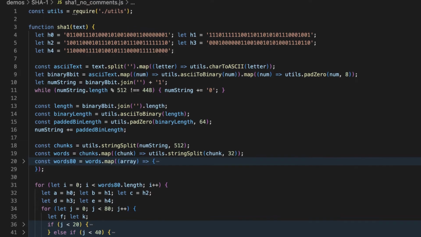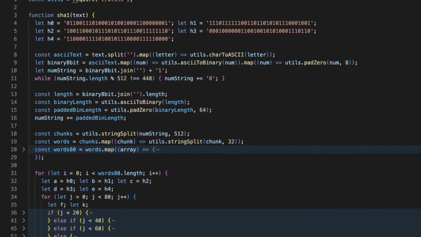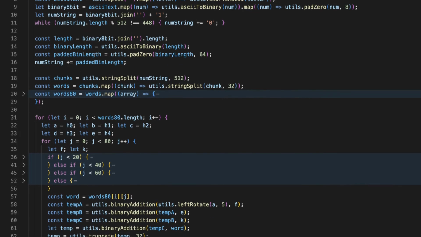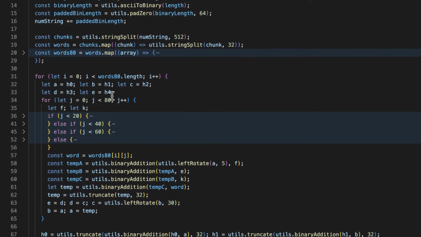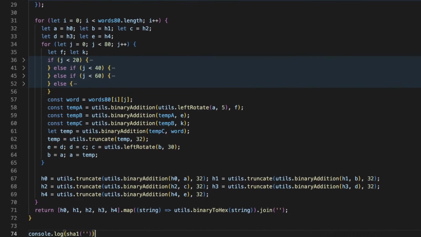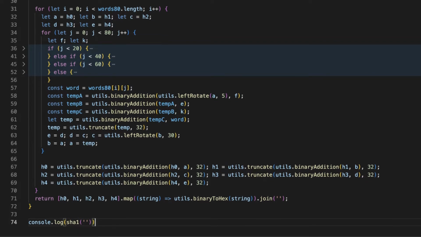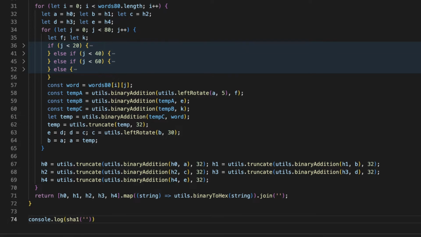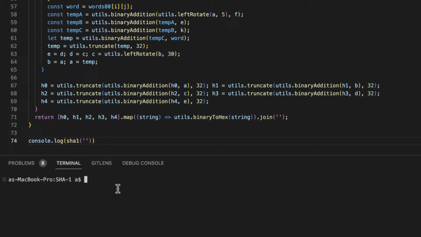Here is the implementation. SHA-1 can be written in less than 120 lines of JavaScript code as evidenced by this example. Walking through this SHA-1 function line by line is out of the scope of this video, but let's call this function a few times to get a feel for how it works. If I call this SHA-1 function with an empty string, this is the hash value that I get outputted.